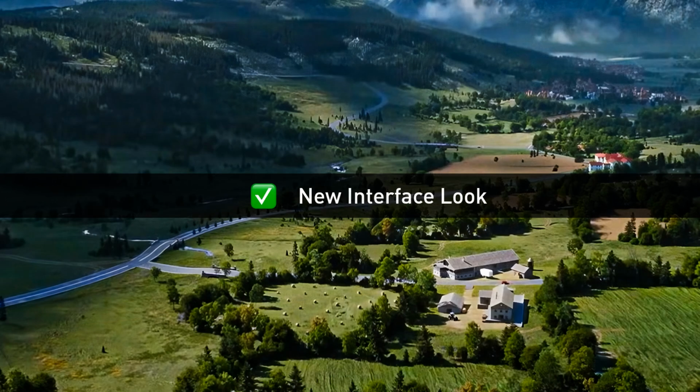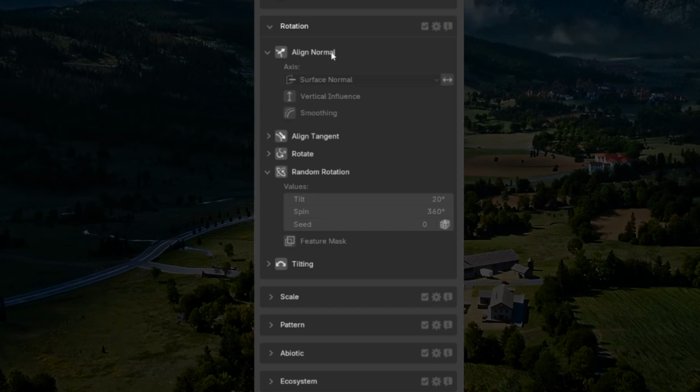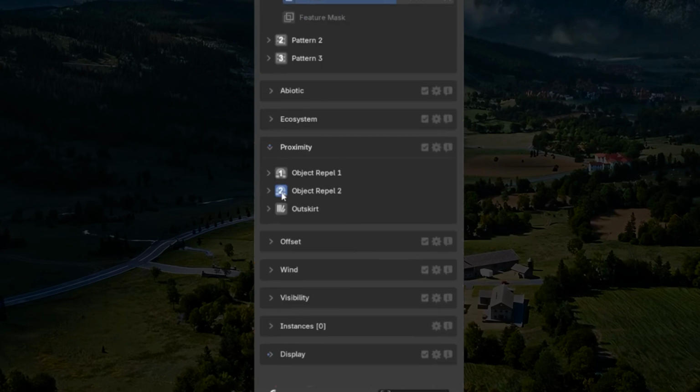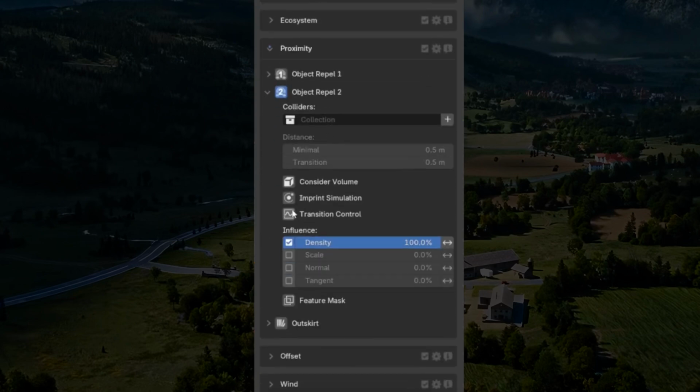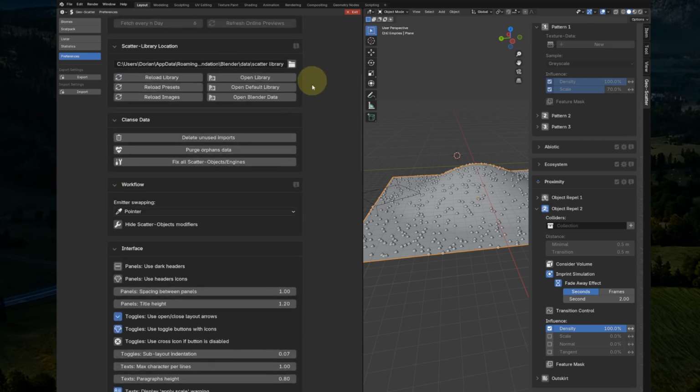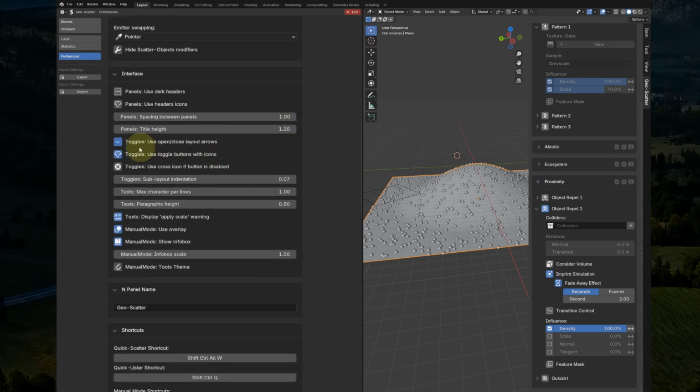The second thing you will notice is a small change in our plugin interface in terms of cosmetics. Now the main features checkboxes will use icons to better represent the feature utility. If you don't like it, don't worry, you can tweak this interface look in the plugin manager.